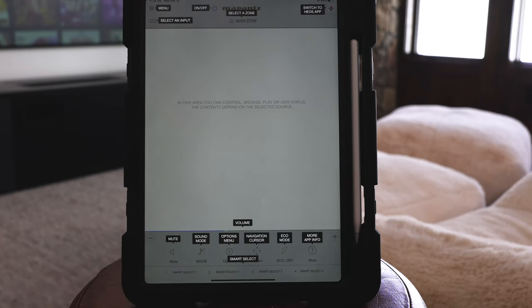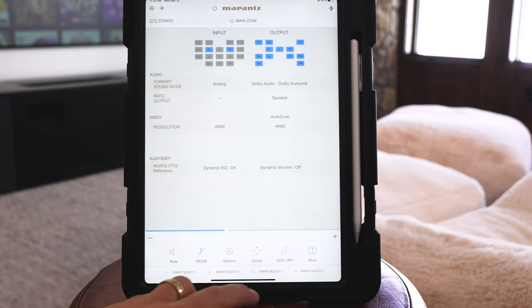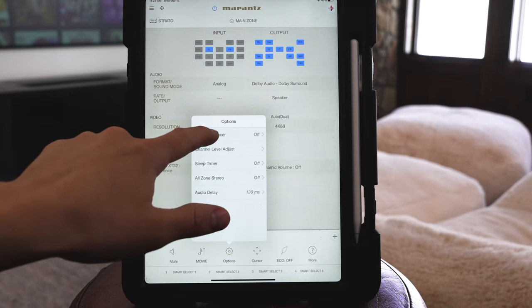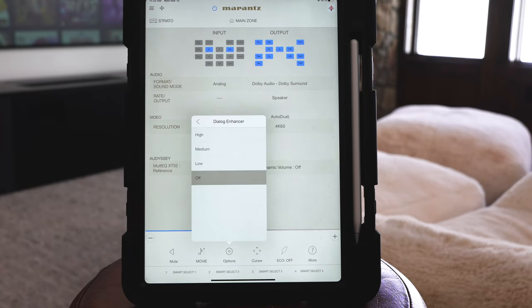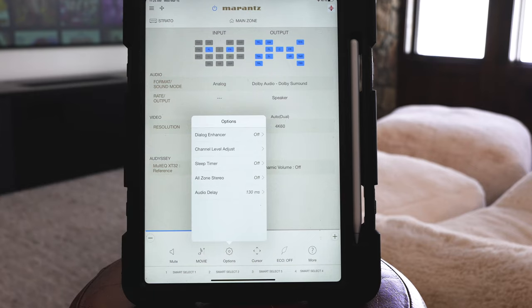It'll also show you some tips on how to operate this interface. Now, options. This is the one that I love tweaking whenever I am sitting there watching a movie. Try the dialogue enhancer, guys. Go in and adjust that, especially if you're having problems with hearing the dialogue. I know a lot of my customers struggle with that. That's one of the coolest features.